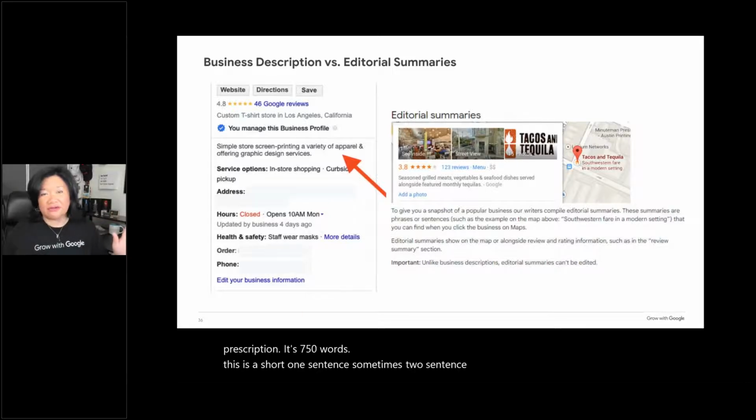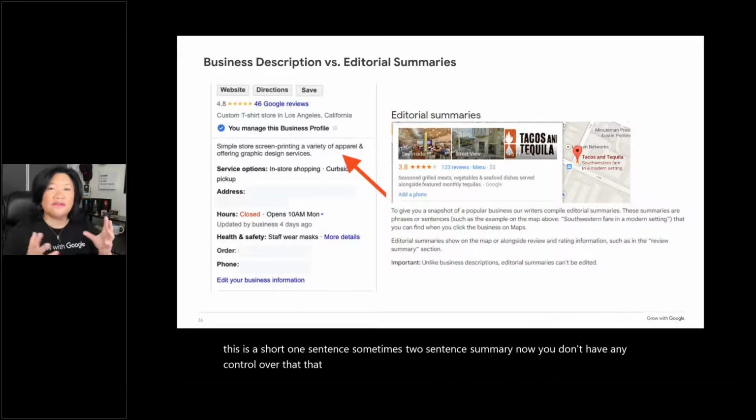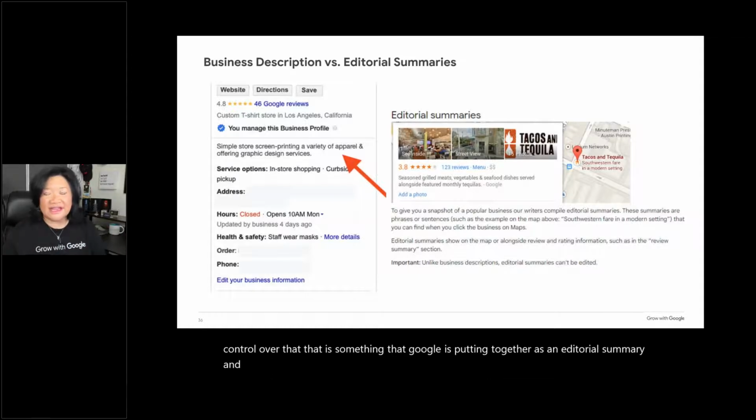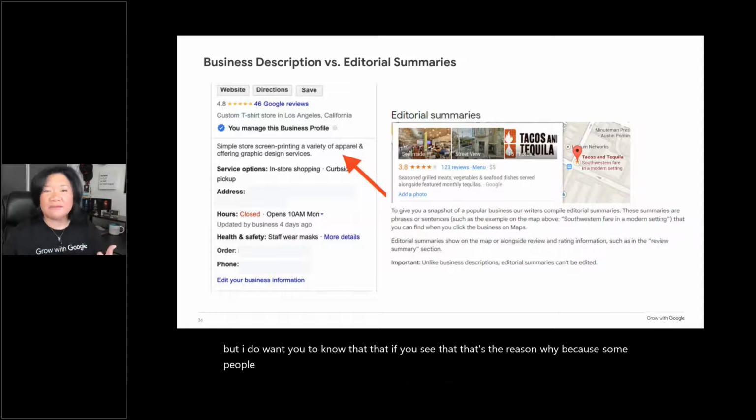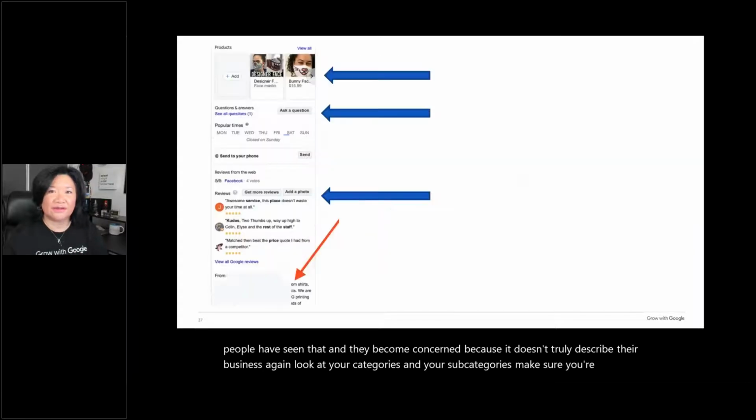Now, you don't have any control over that. That is something that Google is putting together as an editorial summary, and it's new. And just like anything new, it's still learning. So it's going through its AI learning. But I do want you to know that if you see that, that's the reason why, because some people have seen that and they become concerned because it doesn't truly describe their business. Again, look at your categories and your subcategories. Make sure you're taking full advantage of those.